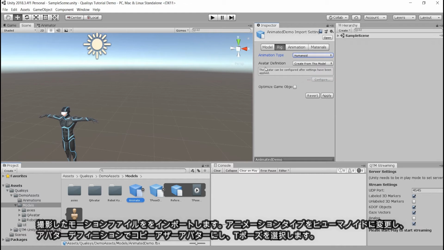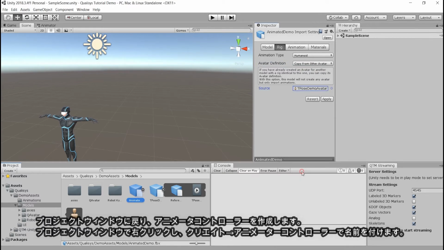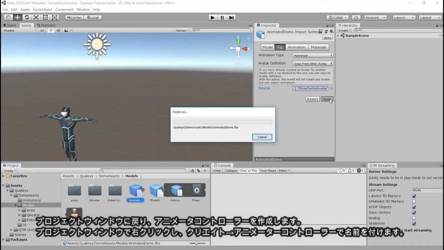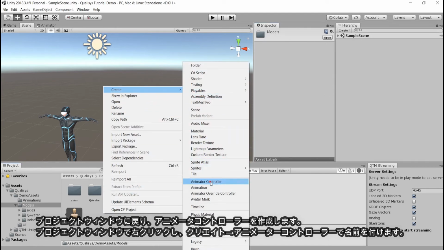Since the name and segment labels are identical, copy the avatar definition from the T-pose avatar and click Apply. Return to the project window. Create an animator controller by right-clicking in the folder. Scroll to Create and select Animator Controller.